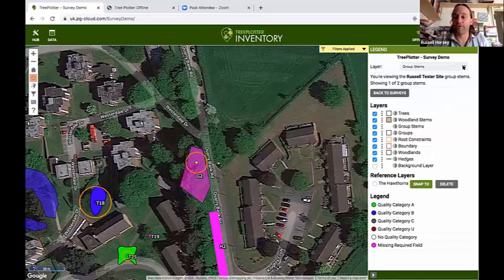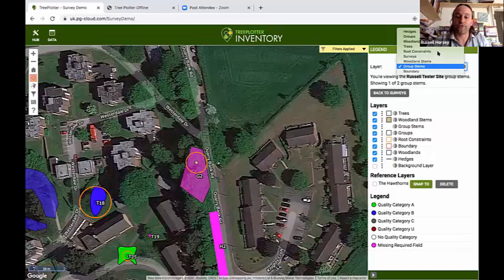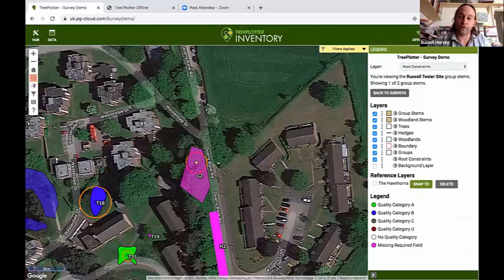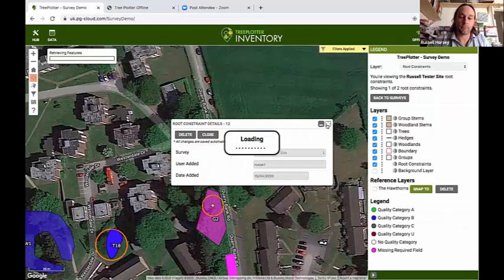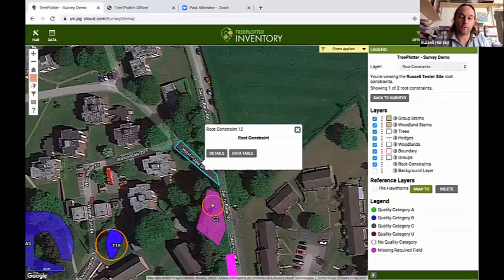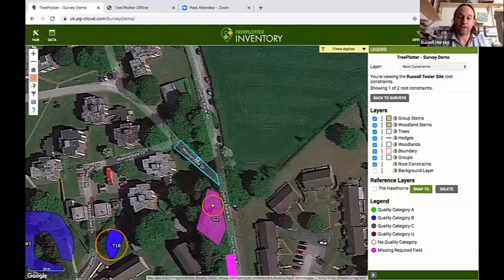We've also got additional constraints. So if you wanted to mark specific constraints, in this case, this is an existing development, and you wanted to mark hard standing constraints, you could start to add in constraints. So for instance, you could start to map out paths. And that would show. But then when you go back to the office, if you wanted to switch those off, you can just change one of these tick boxes and you can remove those constraints.